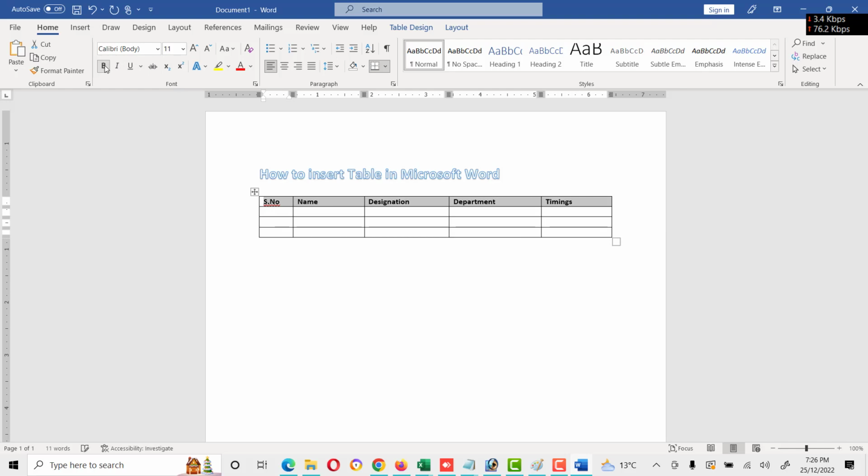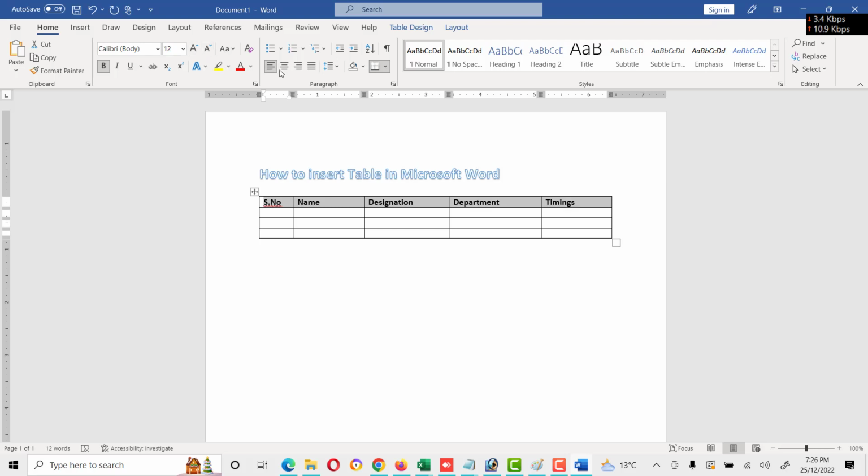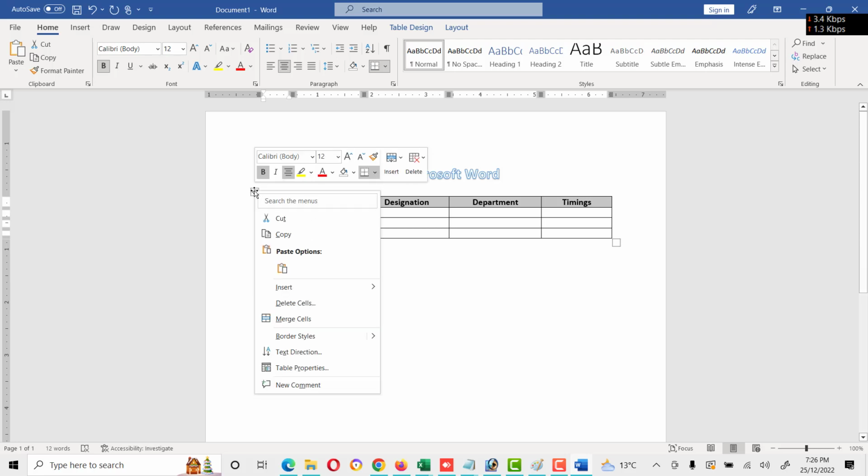And same we can bold these headings as you like, and we can also increase or decrease font size according to our requirement, and same we can align center and justify the text. We can do all these options as in Word. Friend, this is the simple table, and we can also expand its rows or columns as we need.